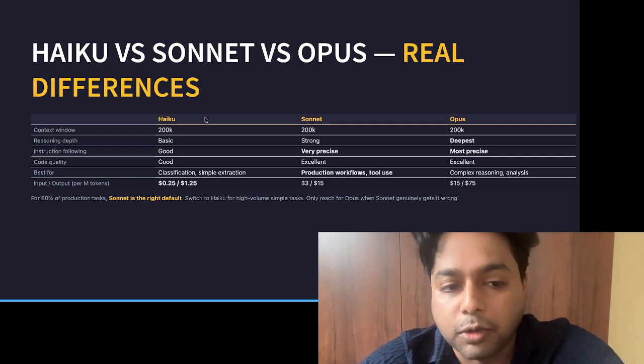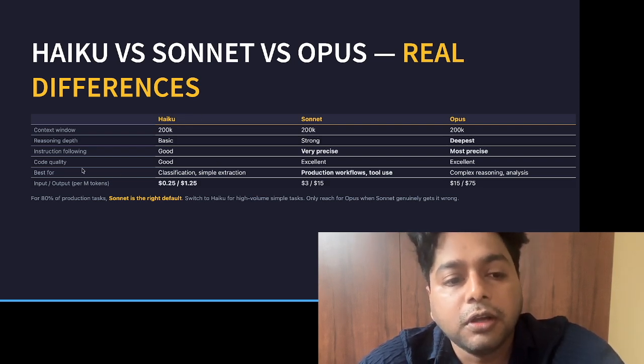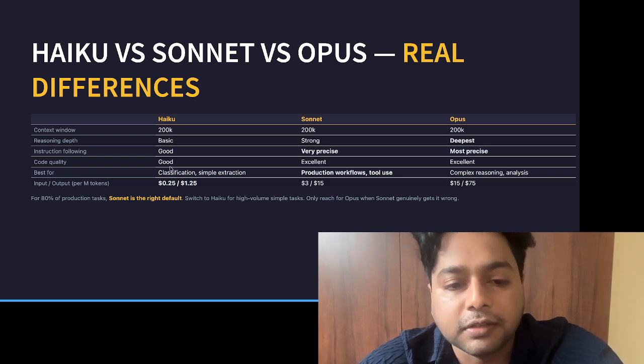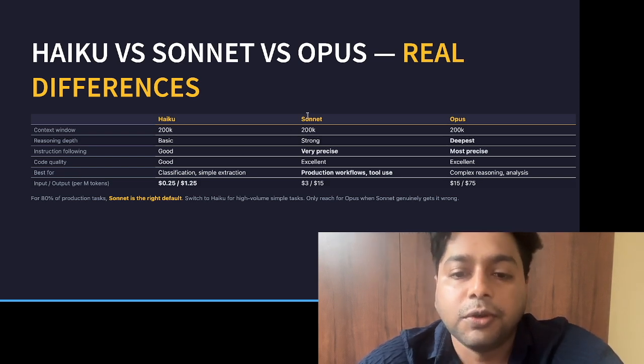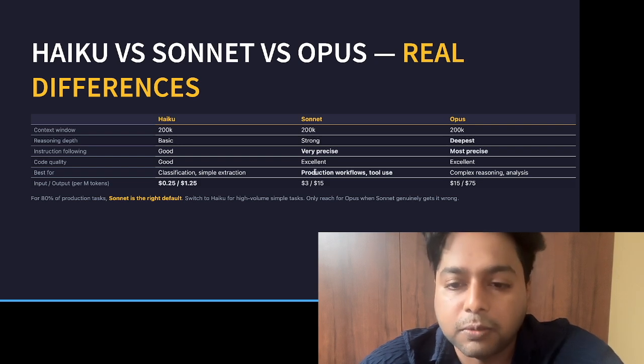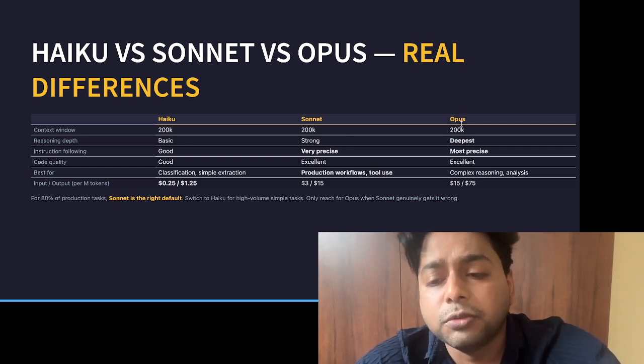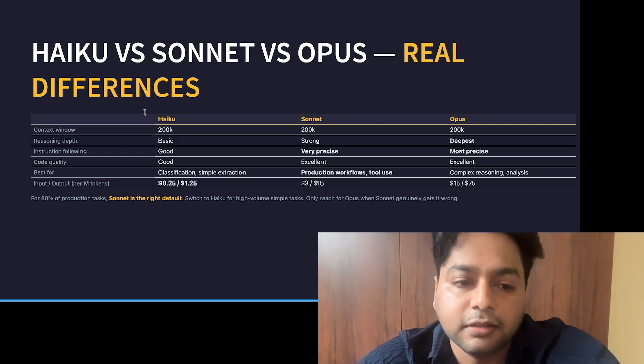Now, when to use what? For Haiku, we should use it for classification and simple extraction. For Sonnet, we should use it for production workflow and tool use. And for Opus, we should use it for complex reasoning and analysis.